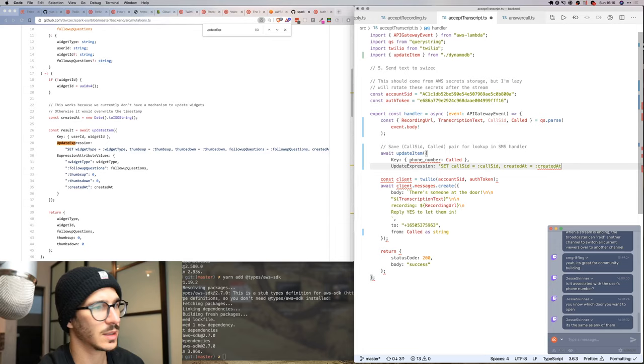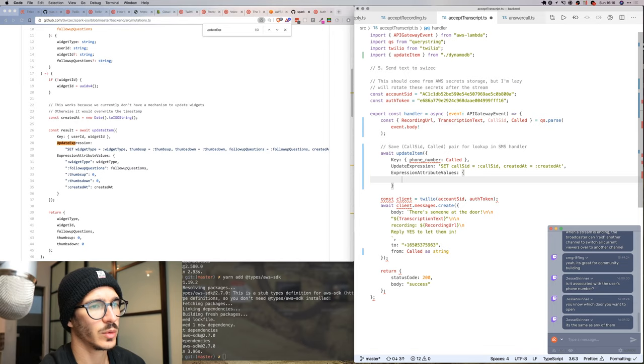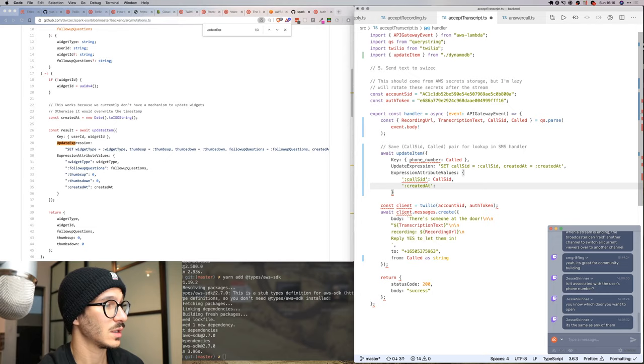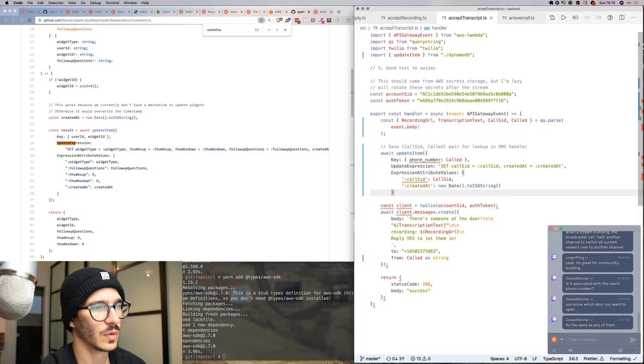Then we have expression attribute values, which are call SID is call SID and created at. It's always a good idea to save when your created at stuff is going. We're going to say new date to ISO string, like that. So that should now update our item.